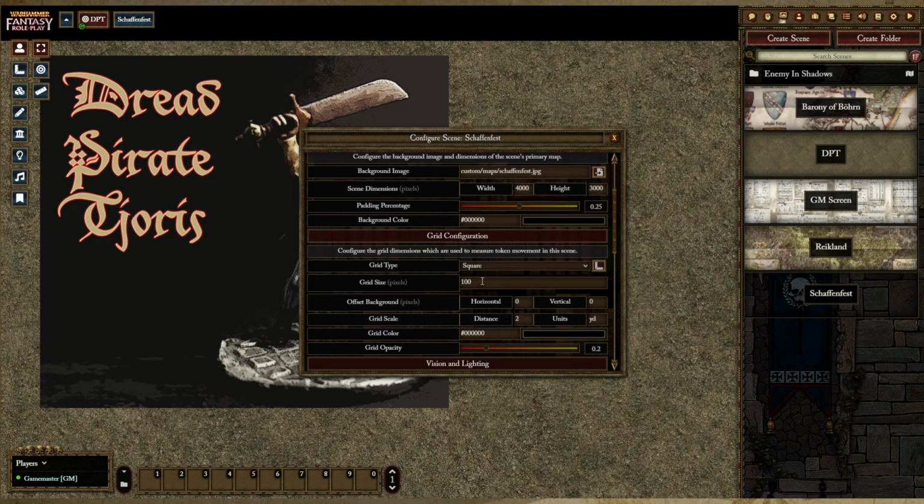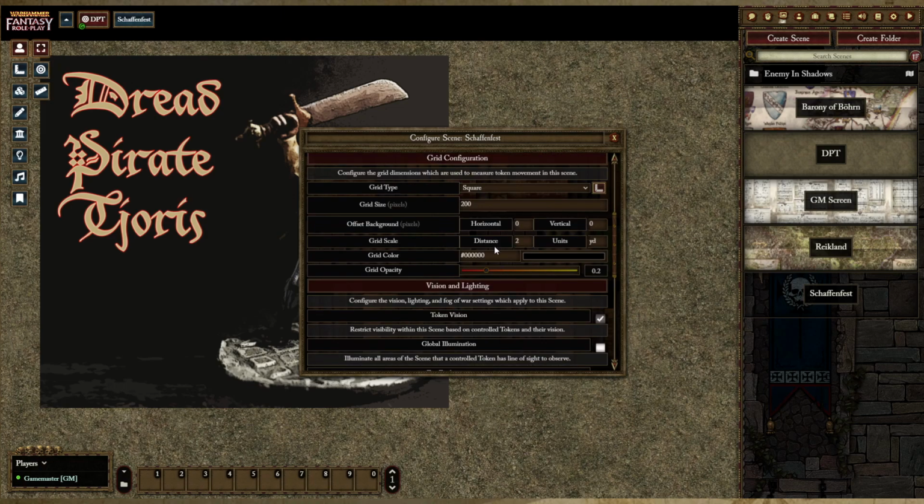I'll leave the grid on for now, but I'll put it to 200 just to show you in a bit. You can change the color. The grid distance, I want each grid to be 1 yard.